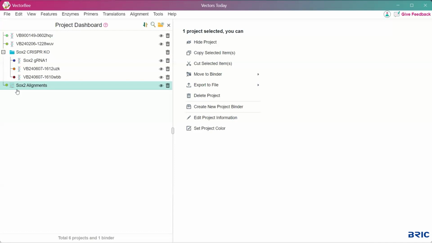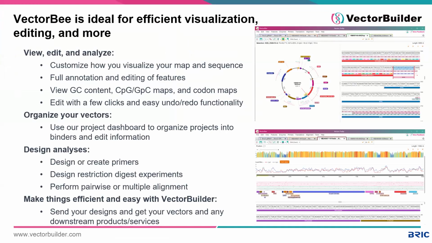So all of these visualization, design, analysis, editing tools are things that we have been working incredibly hard on with VectorBee to make it a go-to DNA software for everything from start to finish, from design all the way through production to analysis. So you can visualize a number of different things for your map and your sequence, and you can customize that visualization. You can annotate and edit your features. You have a number of different maps that provide those useful resources. You can make unlimited edits to unlimited regions of your sequence. You can organize and design a number of different analyses.